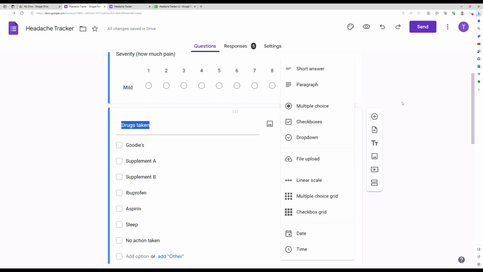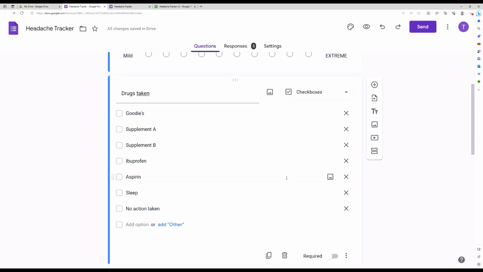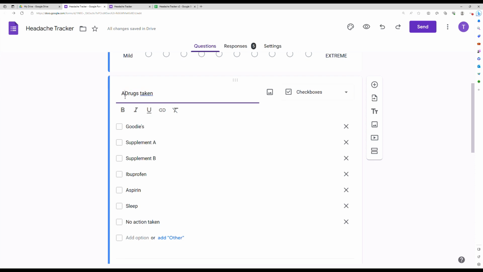Checkboxes let you select or click on multiple boxes, to select a list of things from your list. So the first question was severity. The second question was drugs taken or actions taken. What did you do to make it go away, or did you do anything at all?